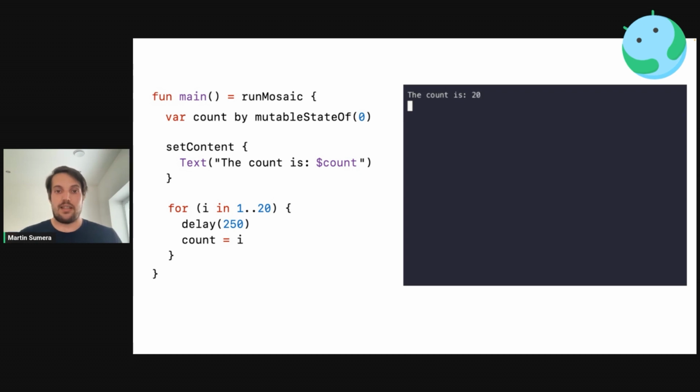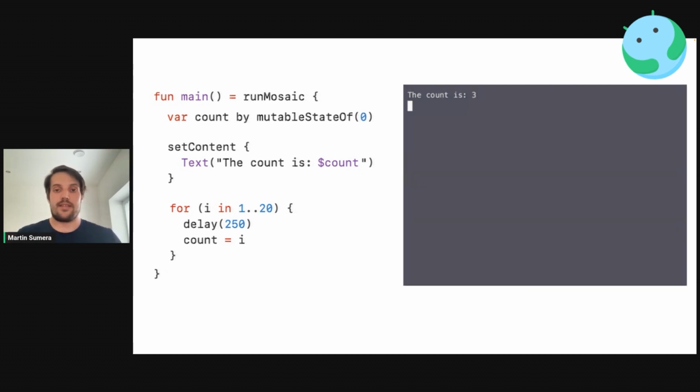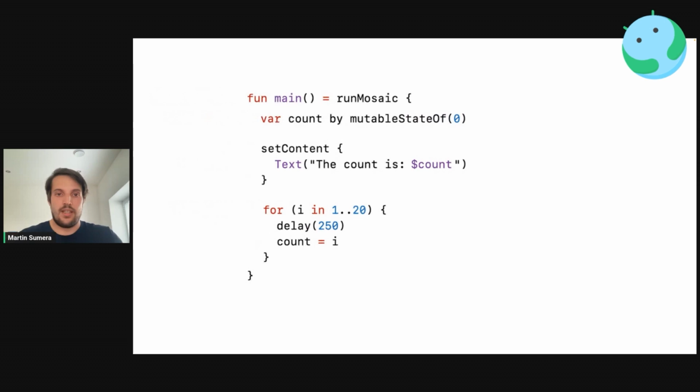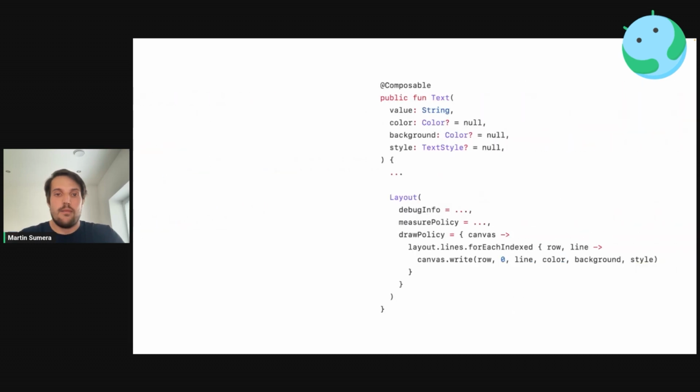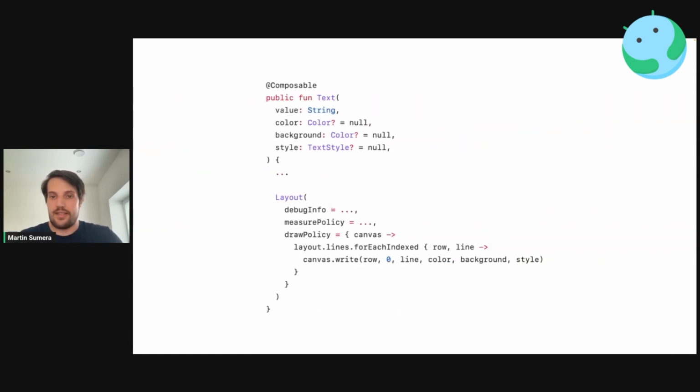But let's take a look at internals. So if we go to declaration of text, same way as we did before, there we will notice that Mosaic doesn't implement any kind of modifier. Command line interface is much more restricted than UI on a canvas. So only text color, background, and text style are direct parameters. And that is sufficient here.